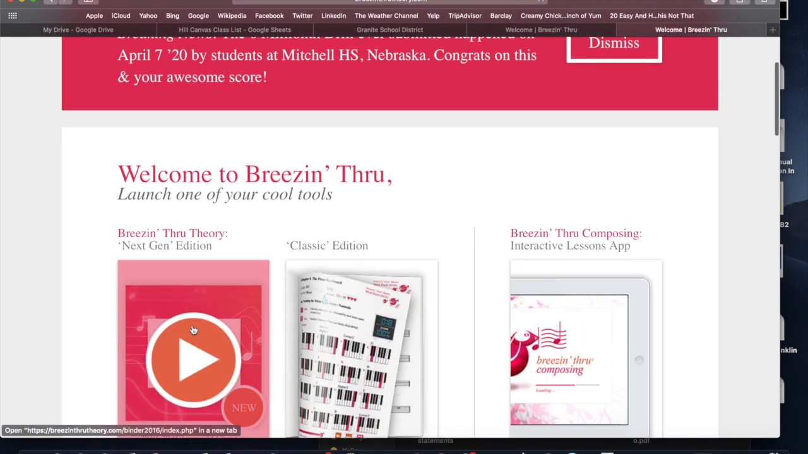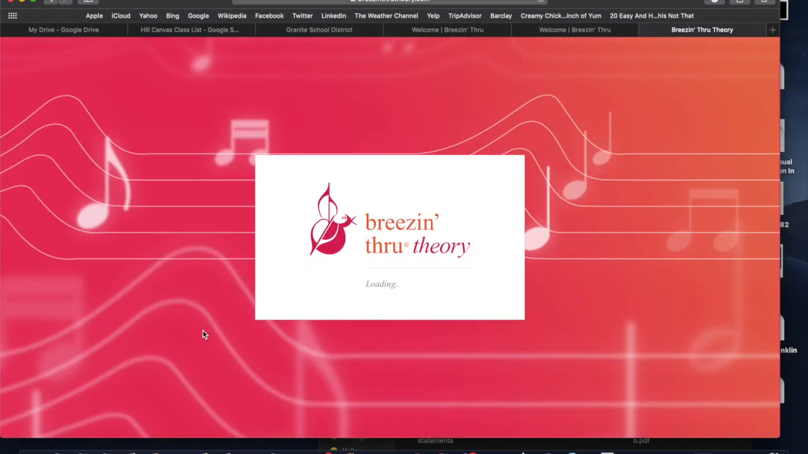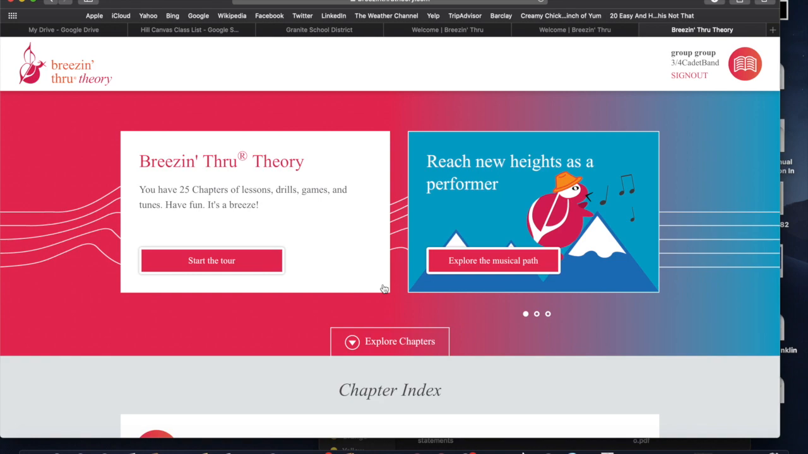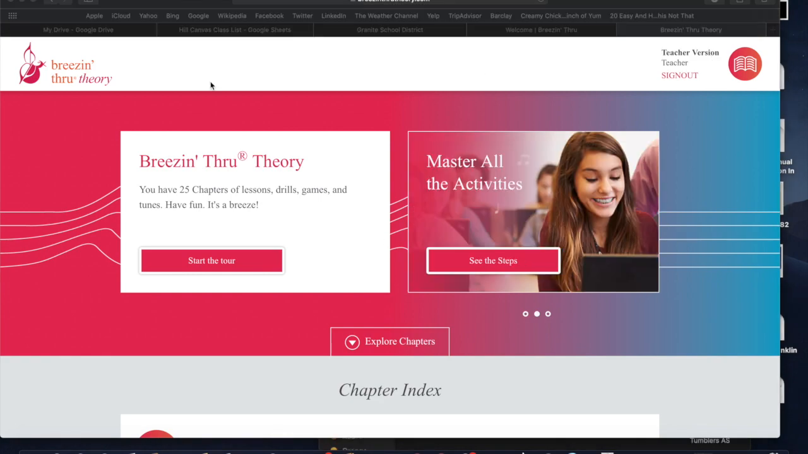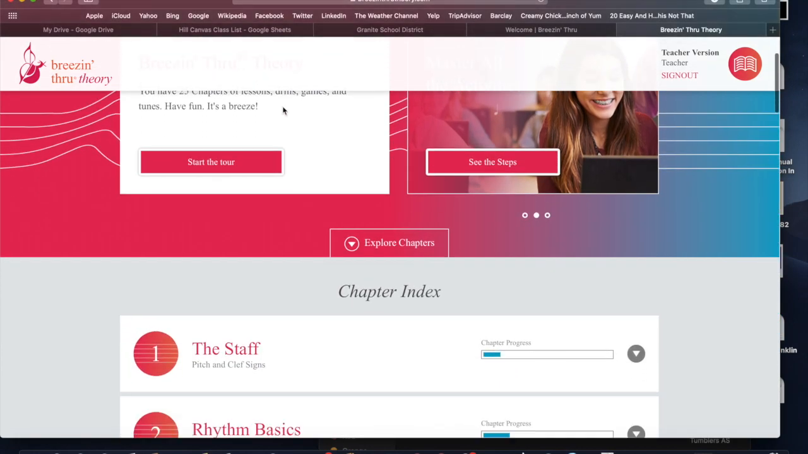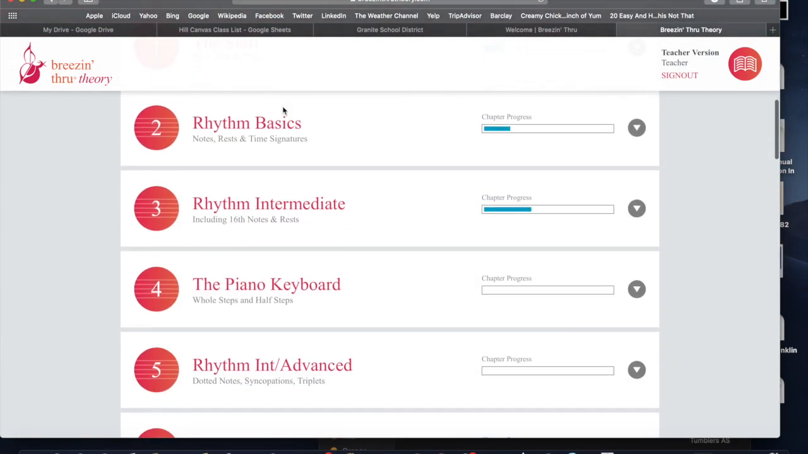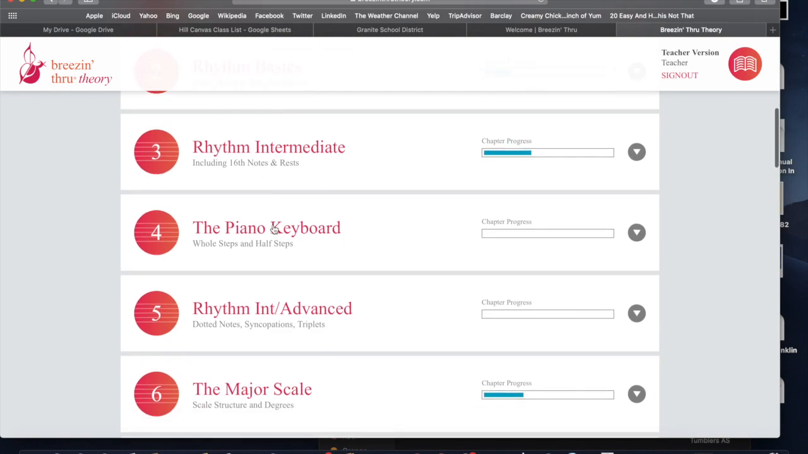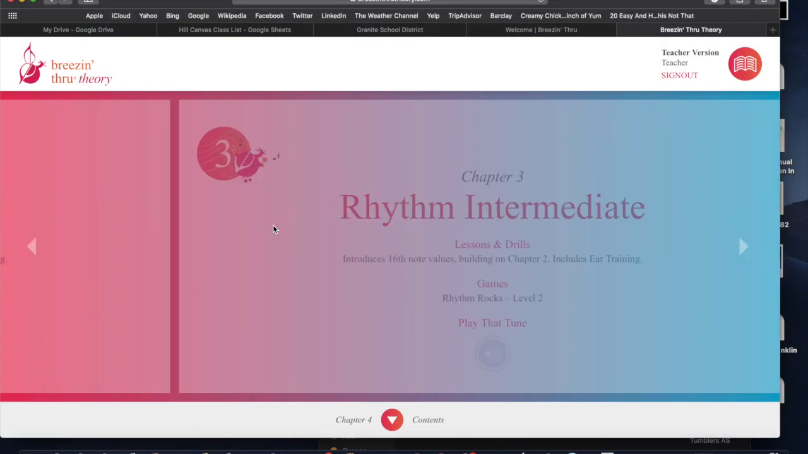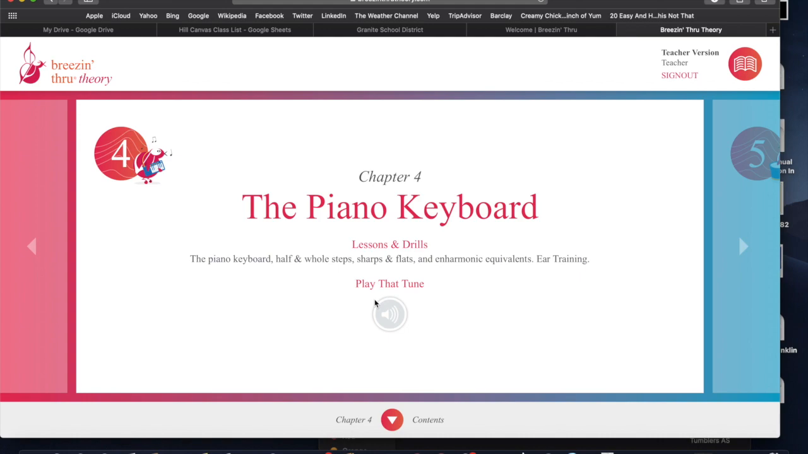And then we are going to go to the next gen edition, and to content. From here, you are going to scroll down, and we are doing the first half of chapter 4 today. That is the piano keyboard. So I'm going to click here. We are going to do all the lessons together, and then you guys are going to come back and do the drills on your own.